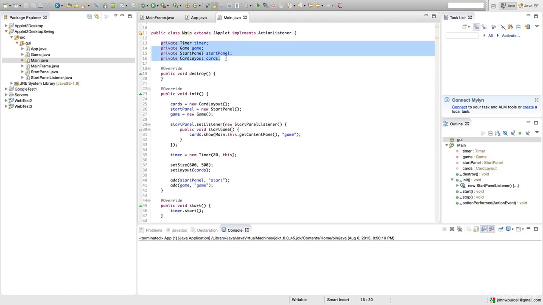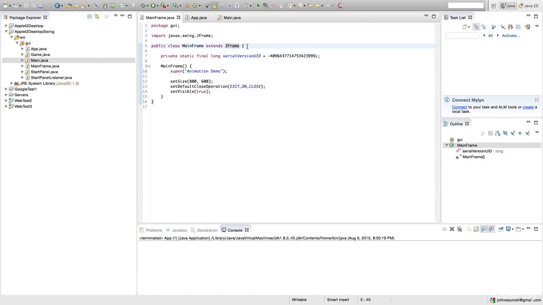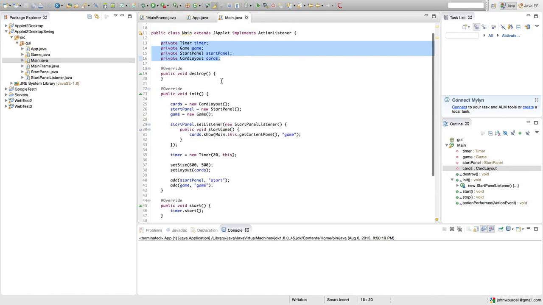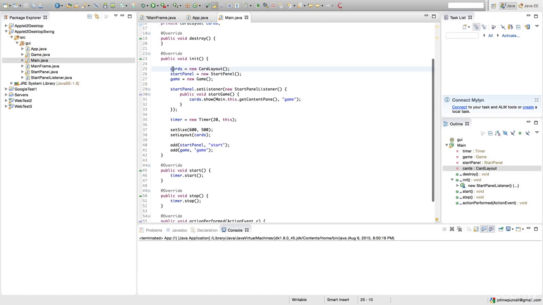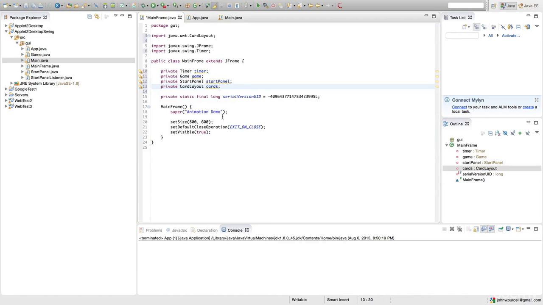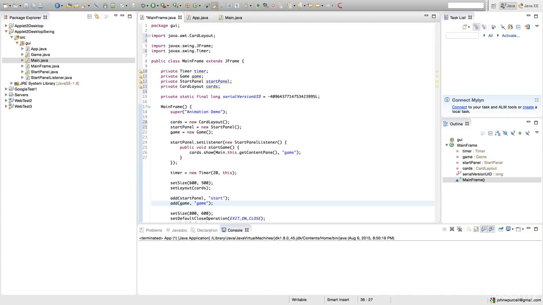So I'm just going to copy all this stuff at the top of the JApplet in Main.java. I'm going to copy all these variables over to MainFrame. Let's paste them in here, and we'll go back to Main.java, the applet code, and copy all this stuff from init. We need all of that. Go back to MainFrame.java, and I'm going to put that in the constructor before we make the window visible. So it looks like we have to do a little bit of work here.